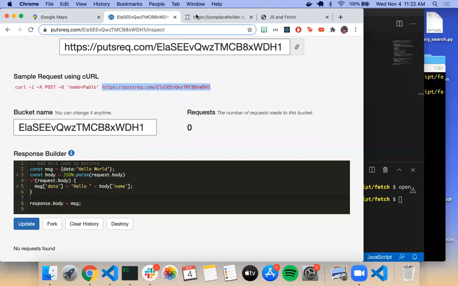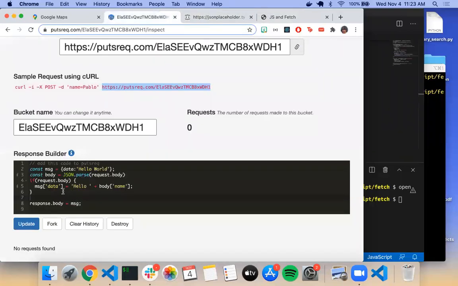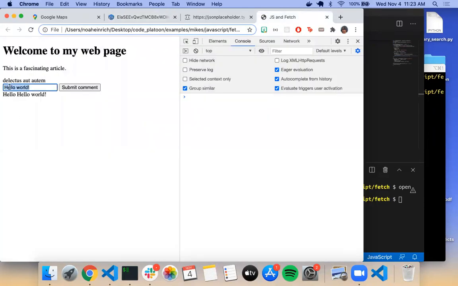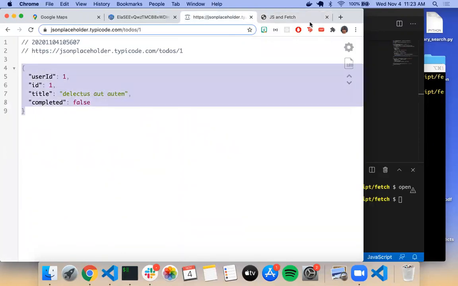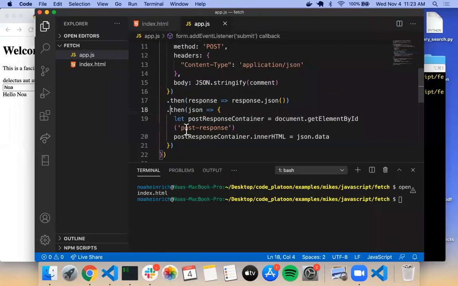So let's see if it works the way it's supposed to. I've got my form here. I'm going to write a comment, hit submit comment. So my response is hello, hello world, because I told it that the message is going to be data equals hello plus body name. If I just type in my name this time instead, it says hello Noah. So that response is sent back as JSON the same way that this JSON was sent to us earlier. We parse it into a dictionary, and then we can do whatever we want with that data in the second .then.